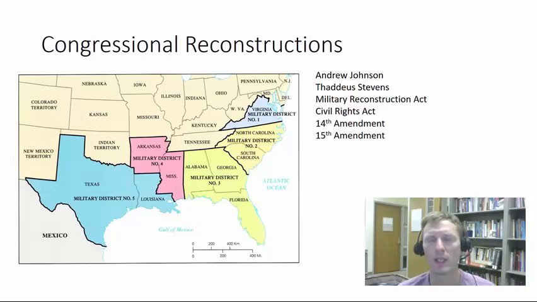So Reconstruction is the name we give to the process by how the United States is rebuilt or constructed again. Now, the first person who's in charge of Reconstruction is President Andrew Johnson. Andrew Johnson was Abraham Lincoln's vice president, and Abraham Lincoln was assassinated in April 1865, 1 week after Robert E. Lee, the Confederate general, surrenders, and for all intents and purposes, the Civil War is over.